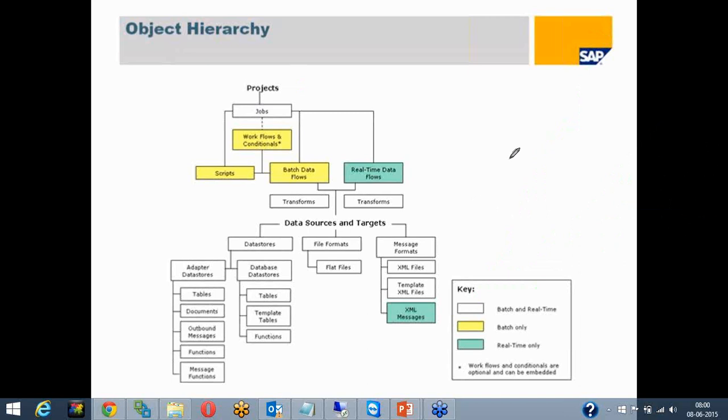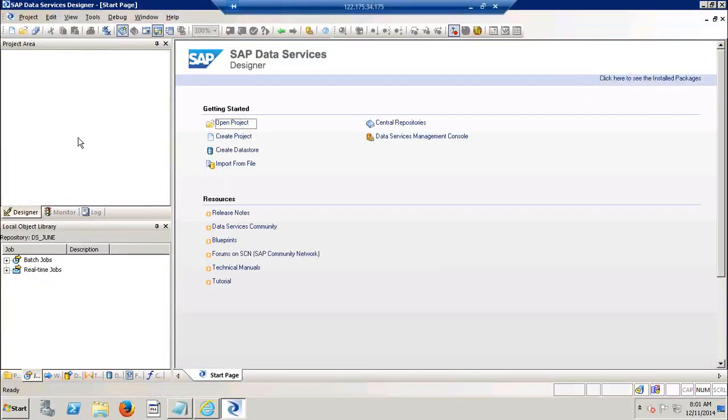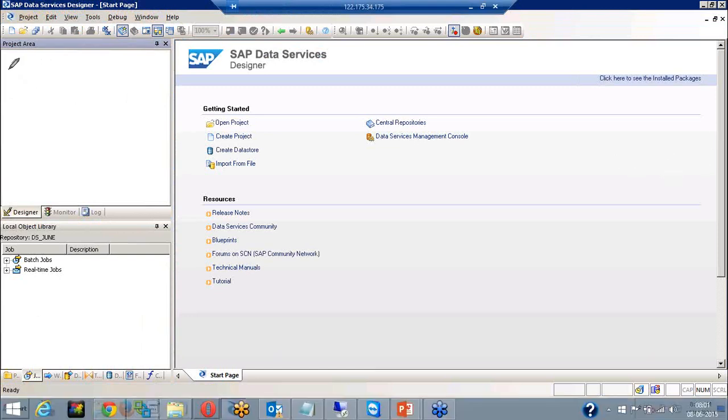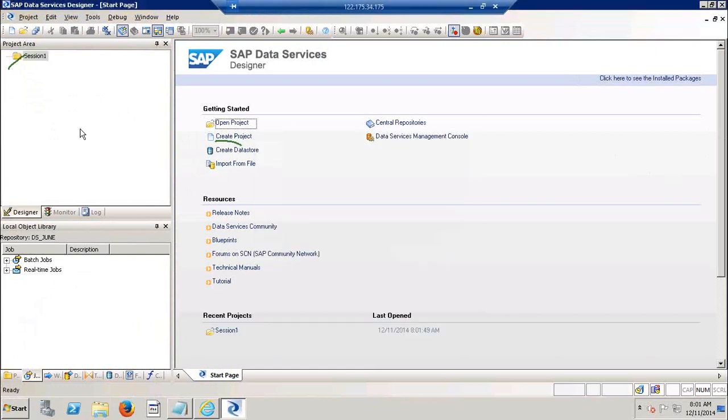Yeah, so here, if I log into the Data Services environment, you have something called a project area in here. You can see this is called the project area, and at the bottom you also have project. When you have to create a new project, all you need to do is click on create a new project. So for example, here I'm going to click on create a new project. Let's say I give the name as session 1. I'm going to click on create, and that creates that folder in the project area.